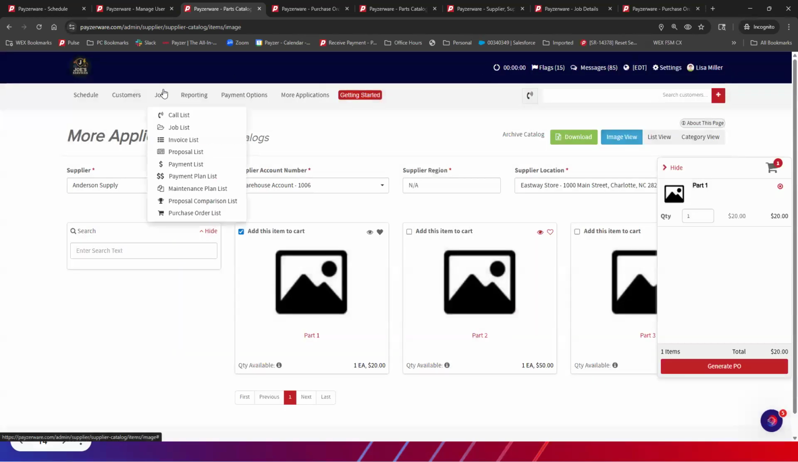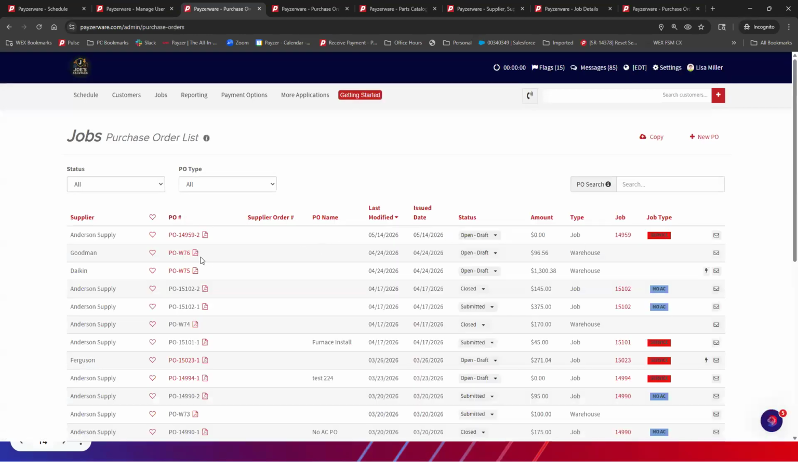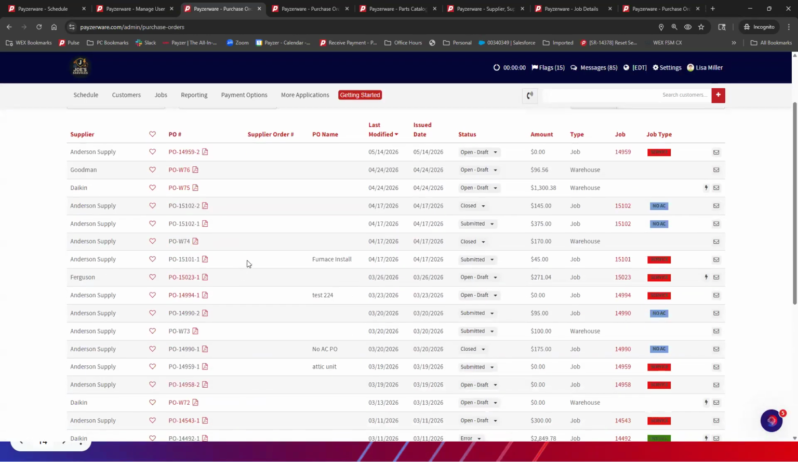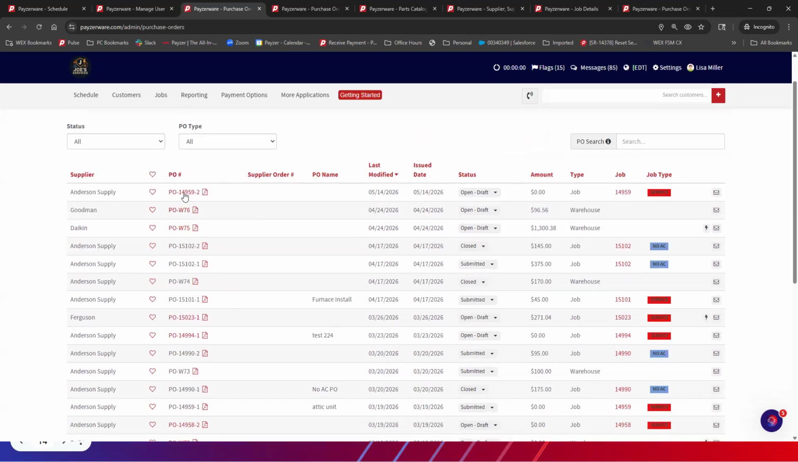So if you go to jobs, purchase order list, they live on the job if they are a job PO, but if they are warehouse PO, they're only going to show on the purchase order list. But as you can see, if it has the job number in it, that is a job PO. Okay. And if it does not, it is a warehouse PO. And this column will tell you as well, but you can tell by the numbers as well. Okay. It'll have a W in front of it. And a job will be our regular job format.